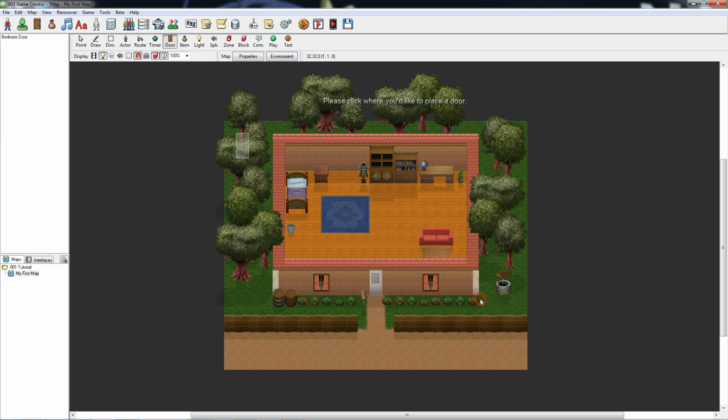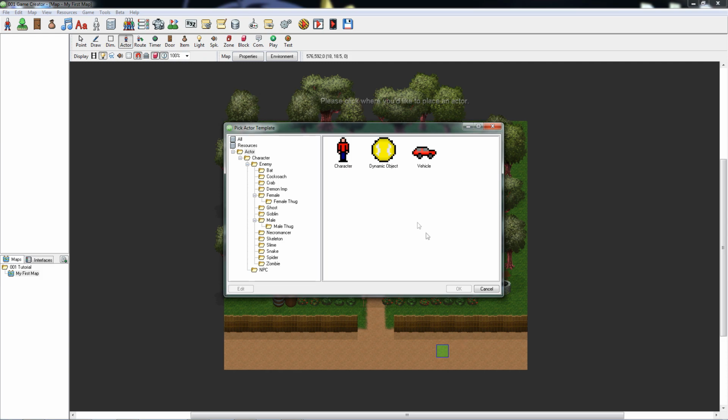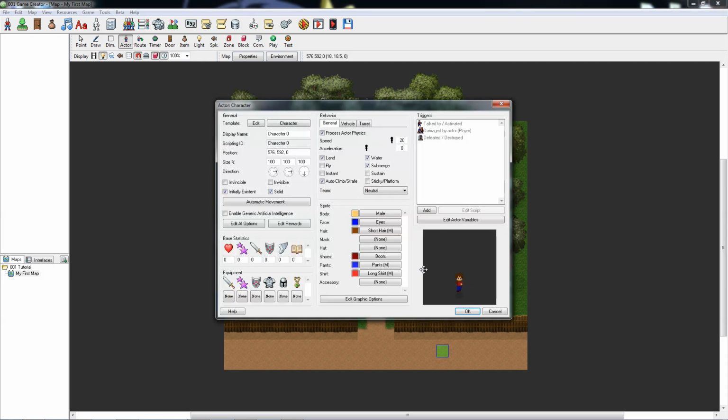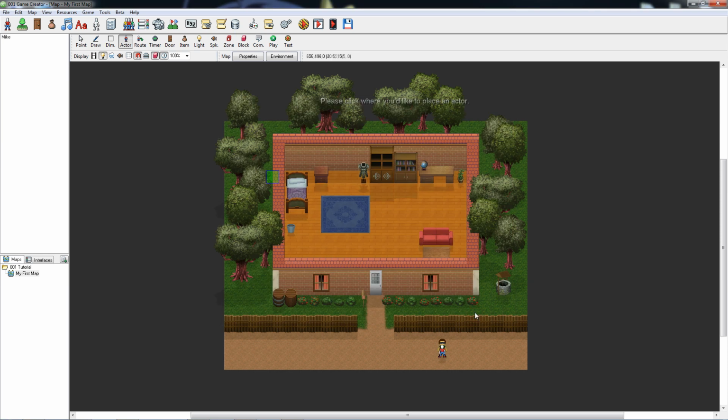Now it's time to place some NPCs, or non-playable characters. First, click on the actor icon, move your mouse cursor over your map and left click to place it. I've placed mine outside the bedroom. Select the character actor template and click OK to open the actor window. You can customize the appearance of your actor by changing the settings in the sprite section. Be sure to also give your actor a name. I'll name mine Mike. Click OK to close the actor window and then create a second NPC by repeating the same steps we took to create the first.